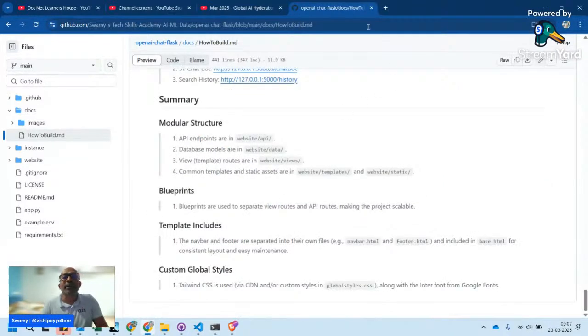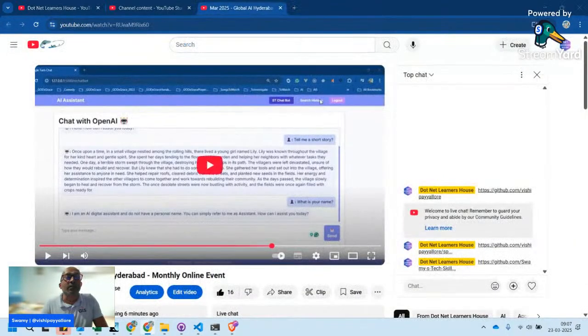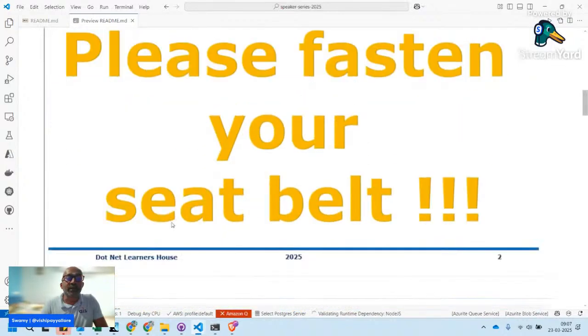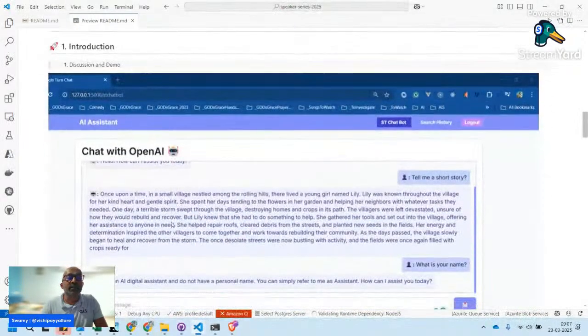So all is well. So let's start going step by step. So please fasten your seatbelt. Introduction. So this is what we are going to build. The context is why do you need to build an app on top of OpenAI?